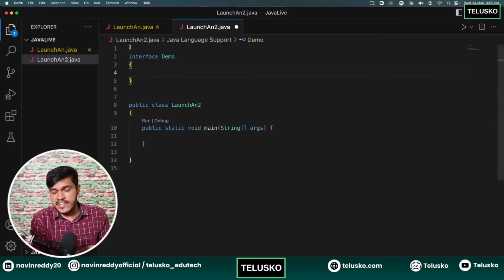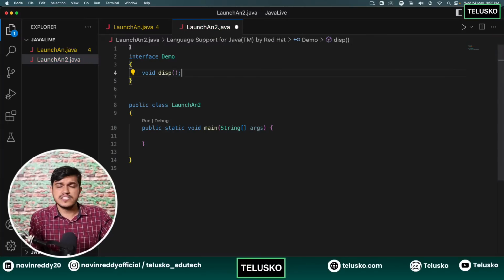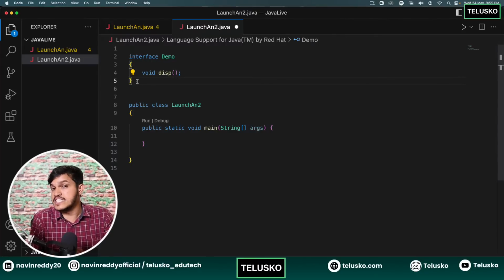Within this interface, I'll write one method here, void display. Since you have used the interface keyword here, by default this method is public as well as abstract. That is fine. We have one abstract method. Can I implement this particular interface in a normal, traditional way, by writing a class and using the implements keyword? Yes, I can do it. But can I also implement this interface using the concept of lambda expression in Java? Your answer must be yes.